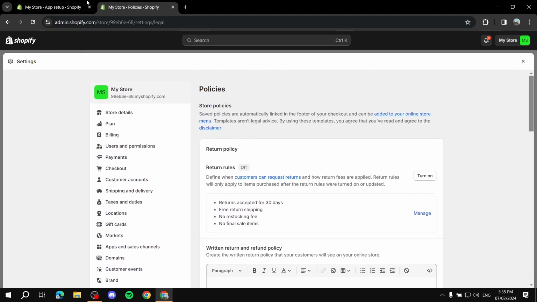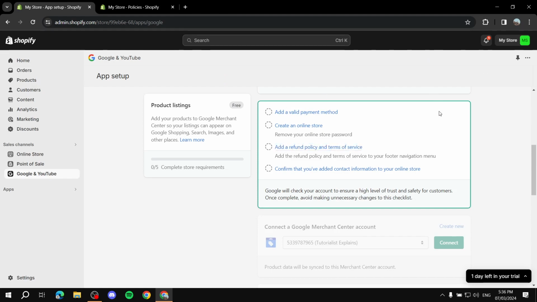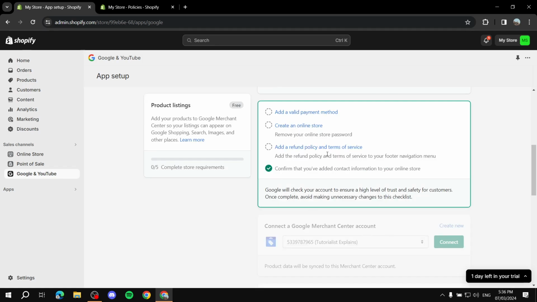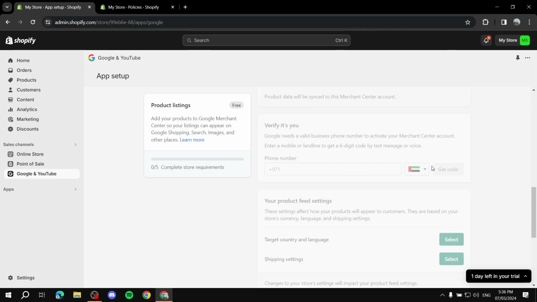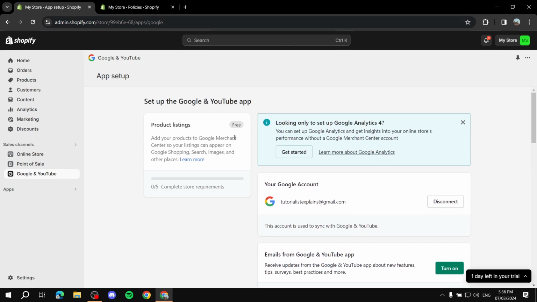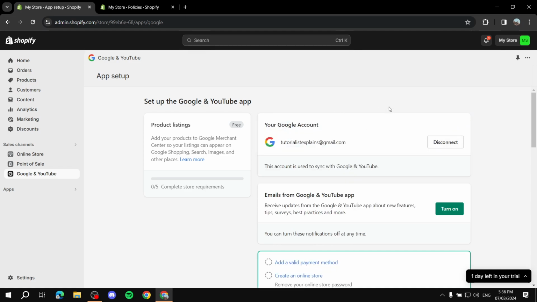And then again, go back to the app where you will need to finally confirm that you have added contact information to your store, and you just click on confirm. And then it's going to open up the rest of the stuff here for you, and you can just adjust it to your liking and add products to your Google Merchant Center. So this is basically how to connect Shopify to your Google Merchant Center. It's very, very easy and simple and straightforward.